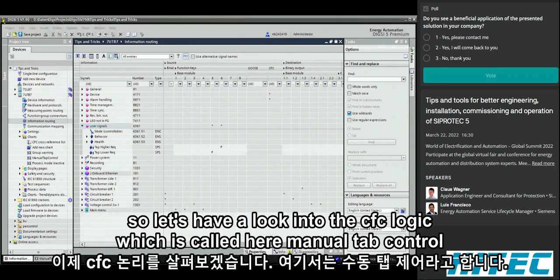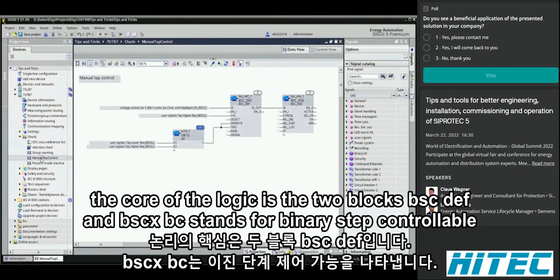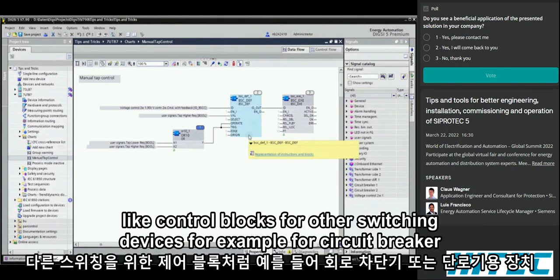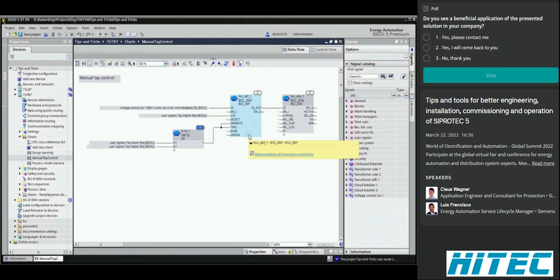So let's have a look into the CFC logic, which is called here manual tap control. The core of the logic is the two blocks, BSC def and BSC exe. BSC stands for binary step controllable. Like control blocks for other switching devices, for example for a circuit breaker or disconnector, these two blocks are used together to define and execute a control command.